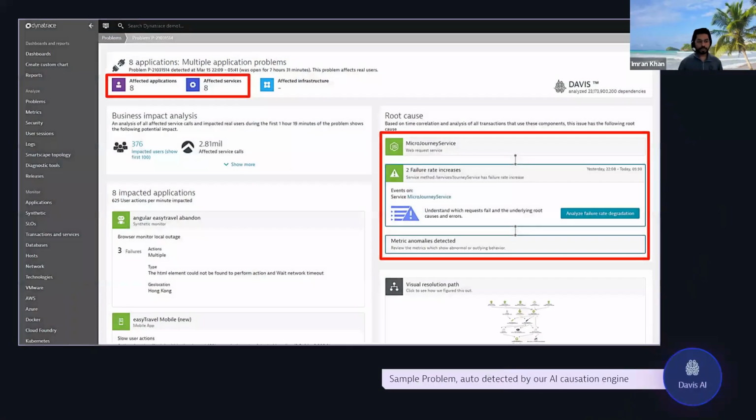So this is a sample problem page in Dynatrace. This is an auto-detected problem with our AI causation engine called Davis. You can see the amount of dependencies Davis analyzed to come to this problem, saying that we have 8 applications being affected, affecting 8 different services and over 376 impacted users.